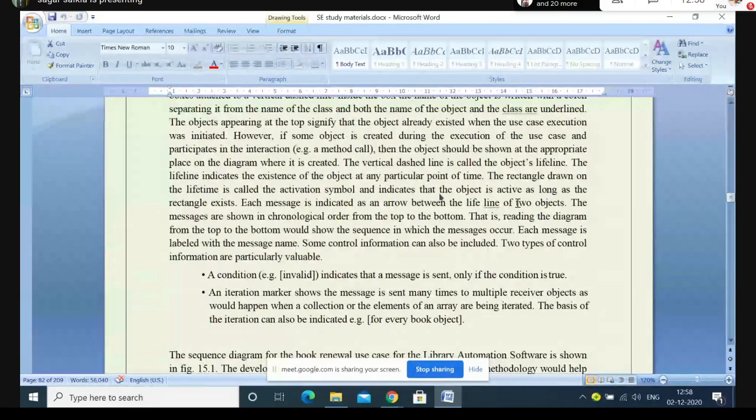The rectangle drawn on the lifeline is called the activation symbol and indicates that the object is active as long as the rectangle exists. Each message is indicated as an arrow between the lifeline of two objects. The messages are shown reading the diagram from top to bottom. All right, very good.